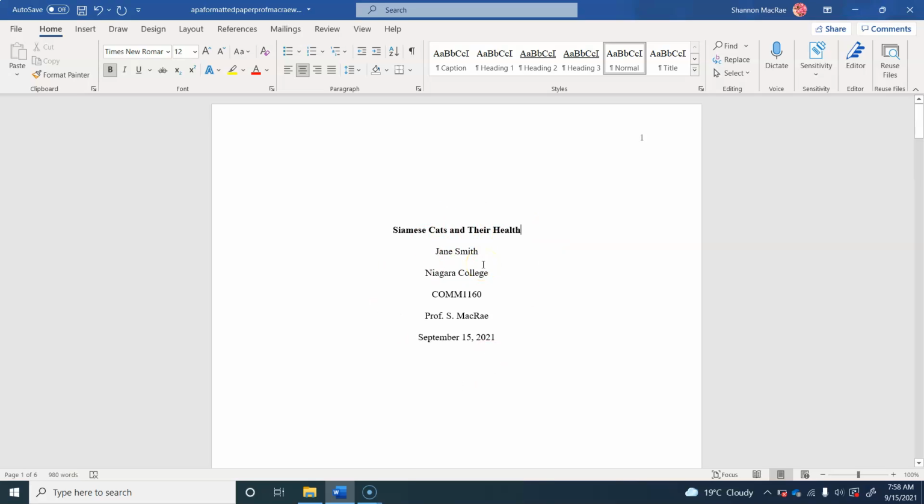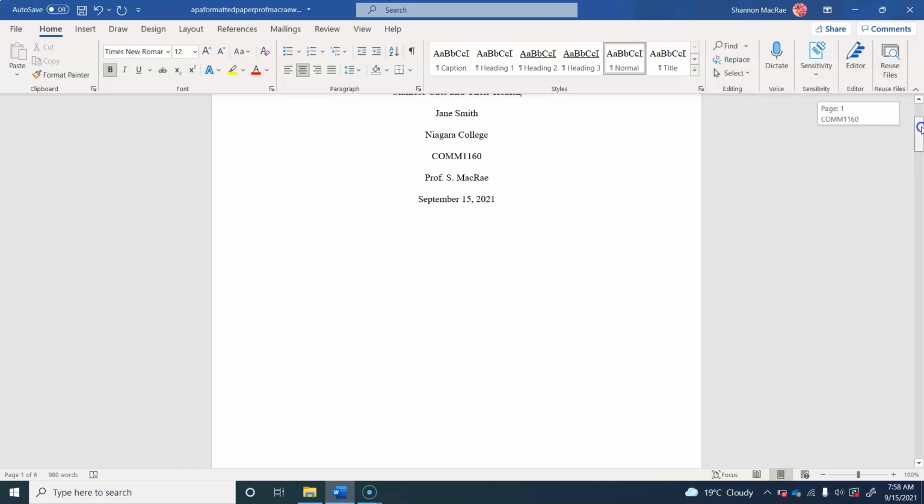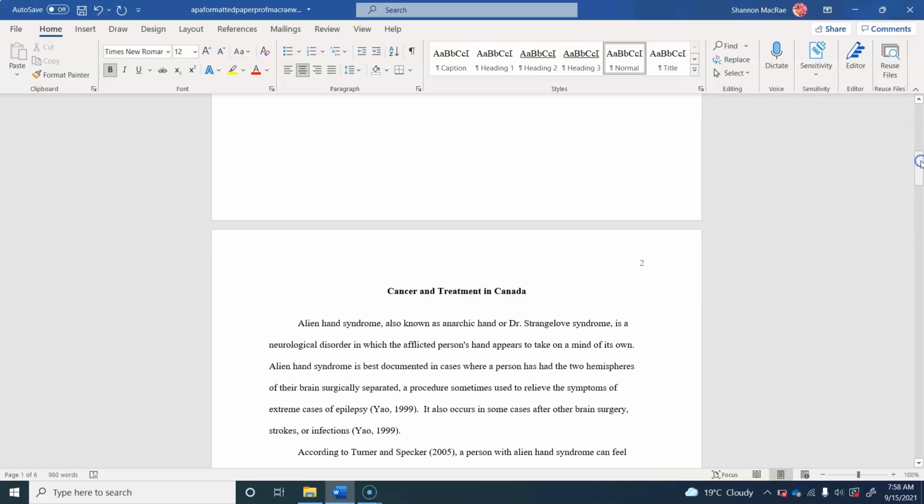And again, they oftentimes give you points for a correctly formatted title page. So you want to make sure that you keep the format consistent and that you get all of those points as you're turning assignments in.